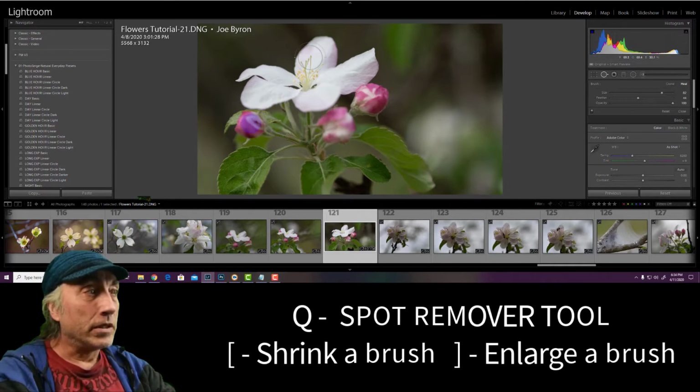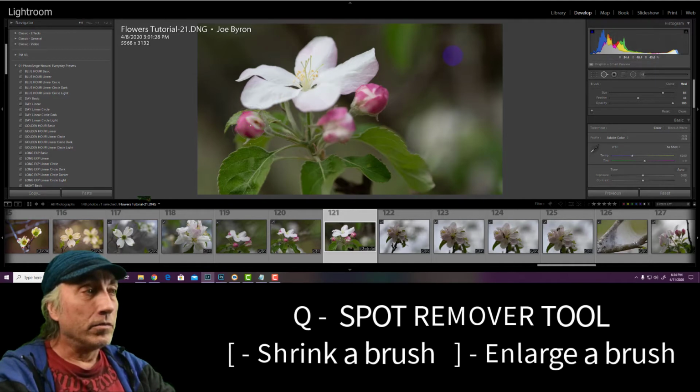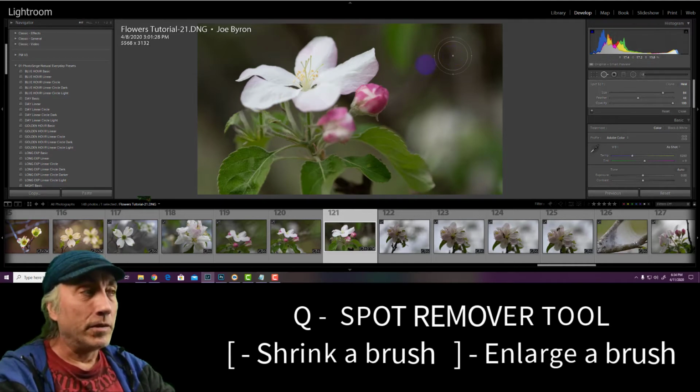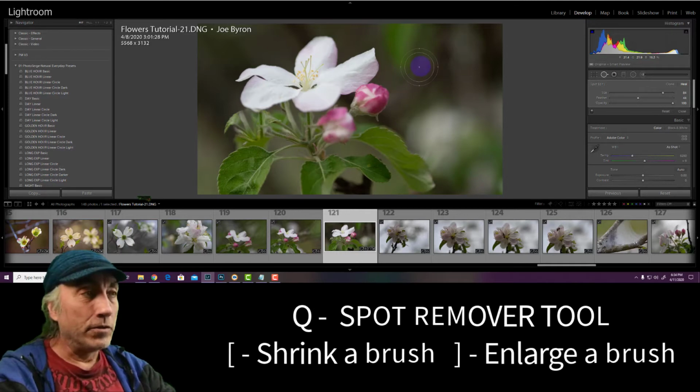And we'll get rid of this bulb here. Boom, simple as that. So that's the spot remover. Now we wouldn't want to do that naturally, but I'm just giving you an example.